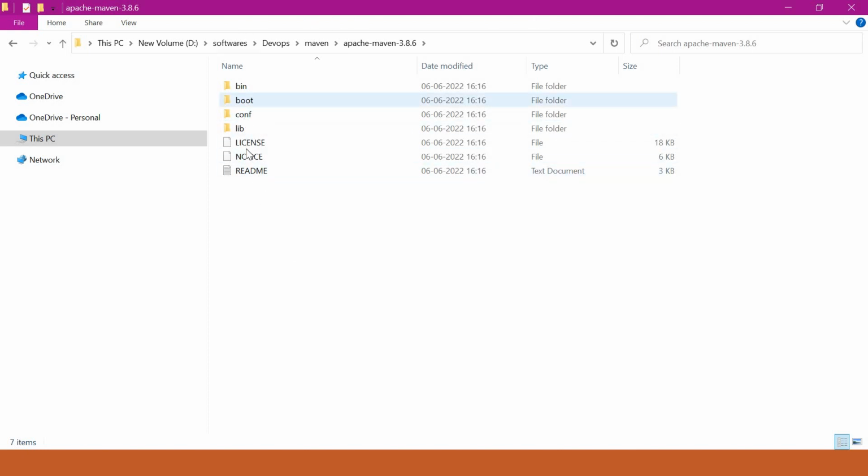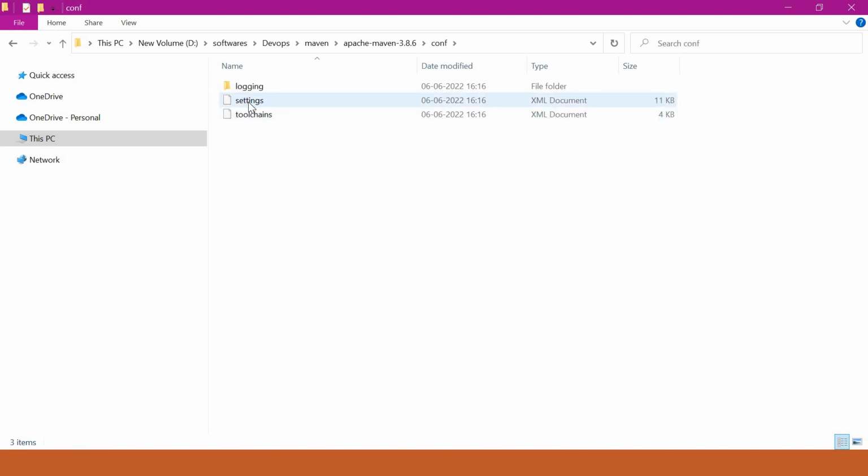This is the installation folder. So here we have a conf folder. Under this conf folder, we'll get settings.xml. So this is the XML where we configure all the Maven settings at the global level or installation level. So generally we don't change this file here. Whatever settings we do, we'll do at user level or the project level.